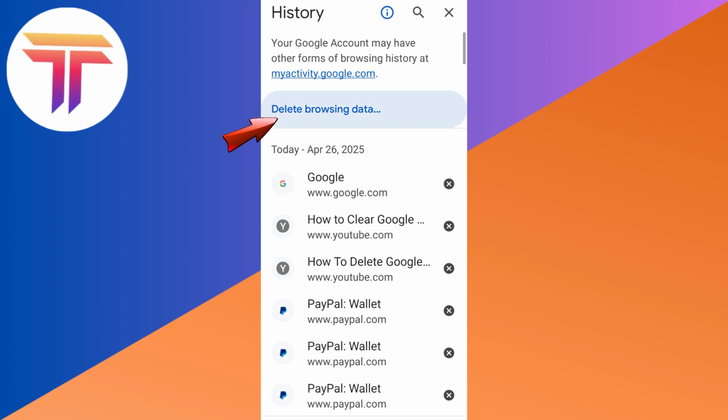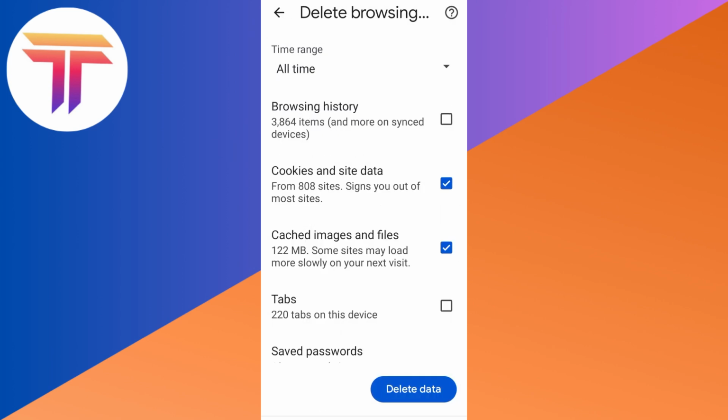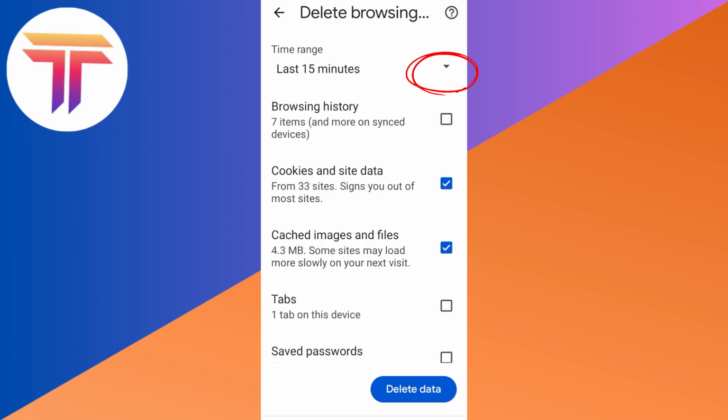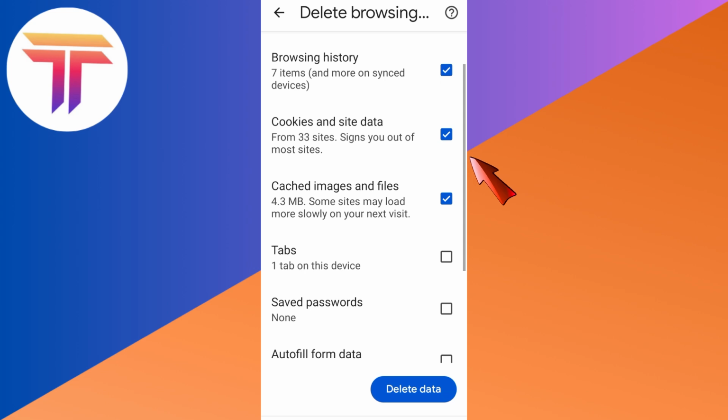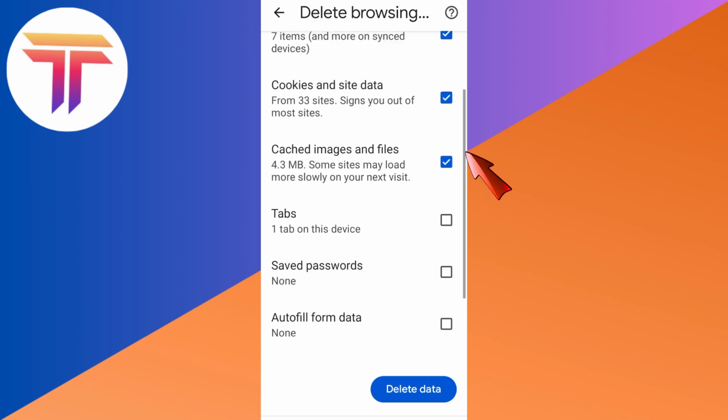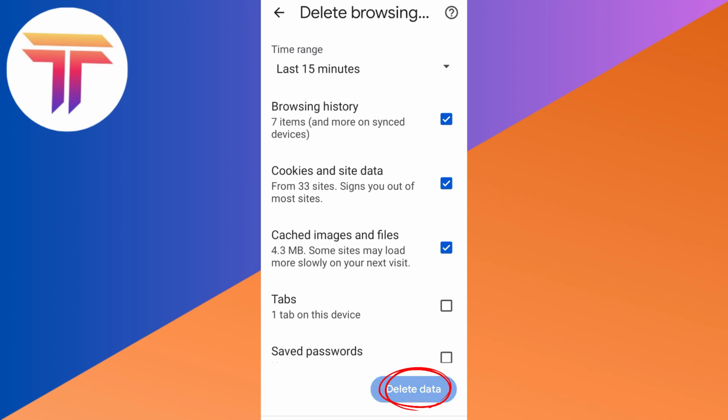And in order for you to simply delete Google search history, you just have to click that one. Now you can set the time range. You can select from any of the options below. For the sake of this tutorial, I'm going to tap last 15 minutes. You can also include browsing history. You can clear cache and other options right here. So you can select or deselect, everything is up to you.